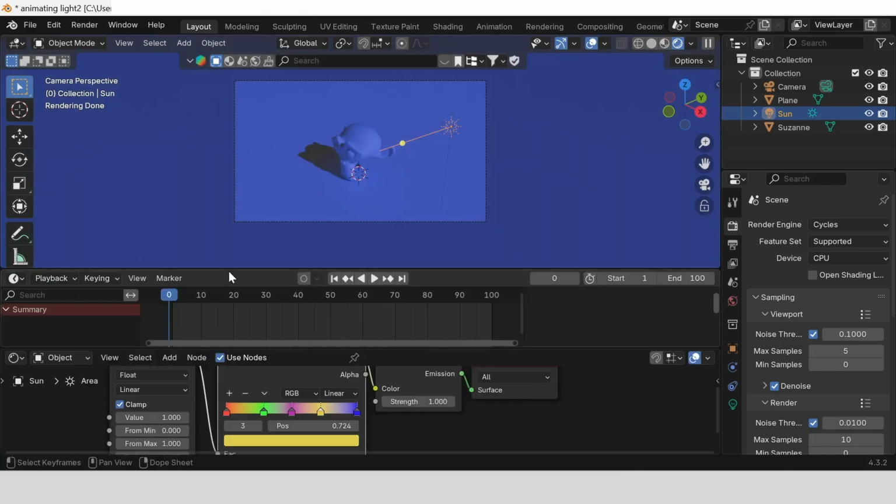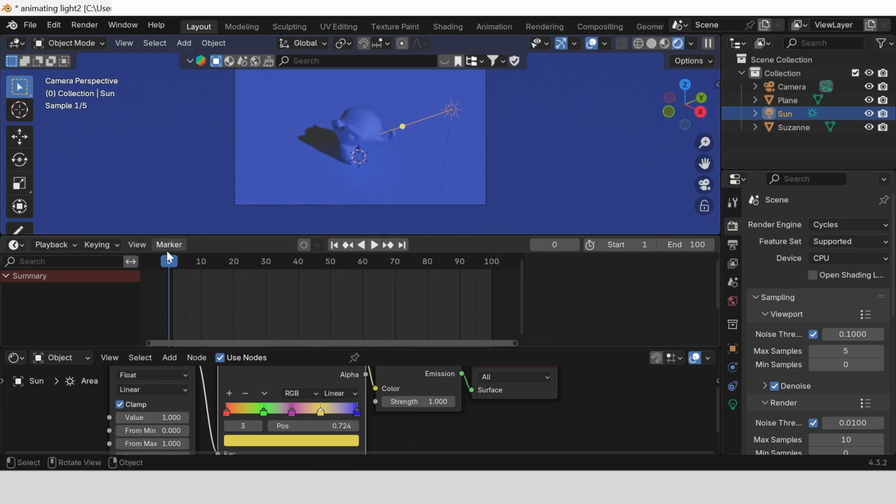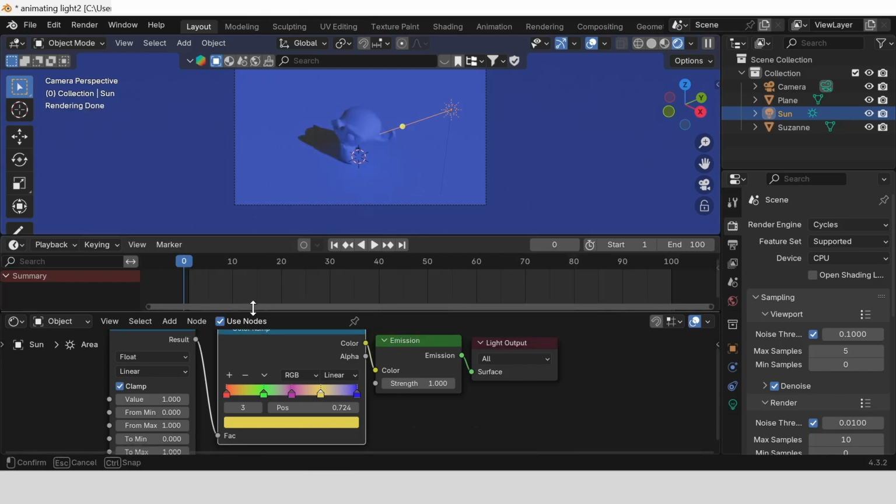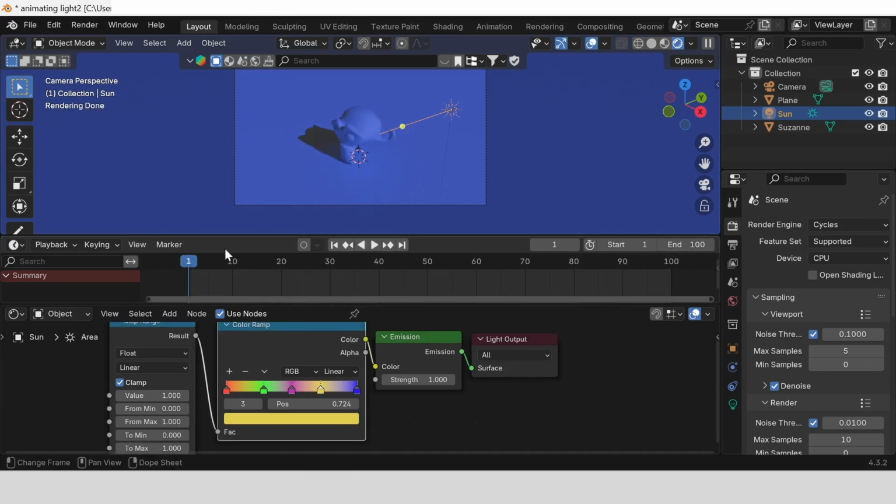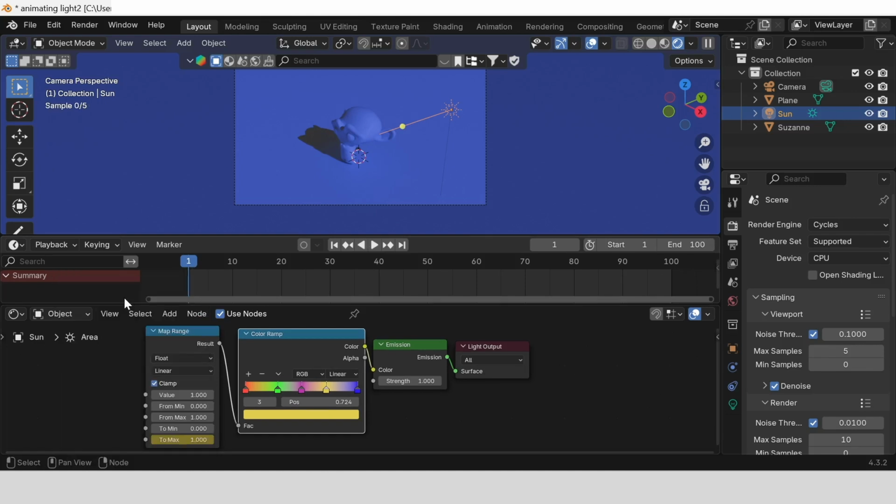Prepare the timeline. I will make it from 1 to 100. And then on the first frame, I will insert 0 from the max. And then go right click and insert keyframe.